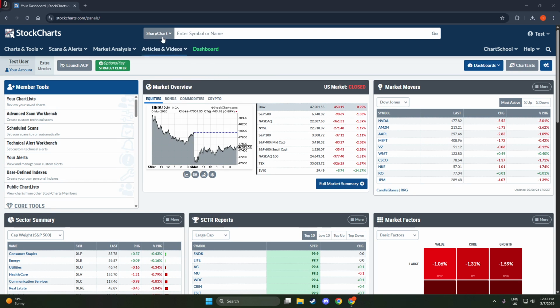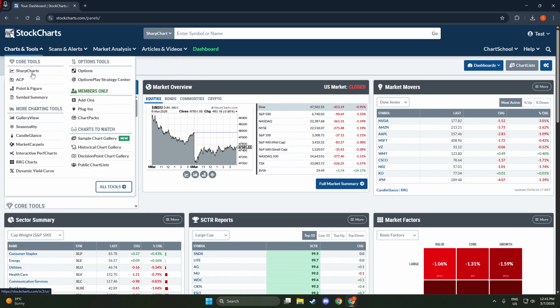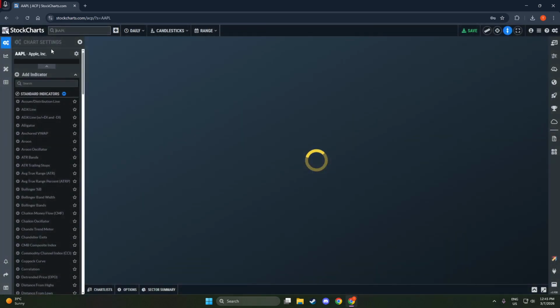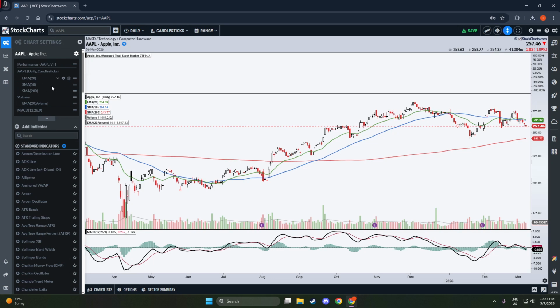Start by opening your browser and heading to stockcharts.com/ACP. This takes you straight into the interactive charting workspace. In the symbol box at the top, type a ticker symbol, for example AAPL, and press Enter or click Go. The platform will load a live chart for that symbol, ready for customization.